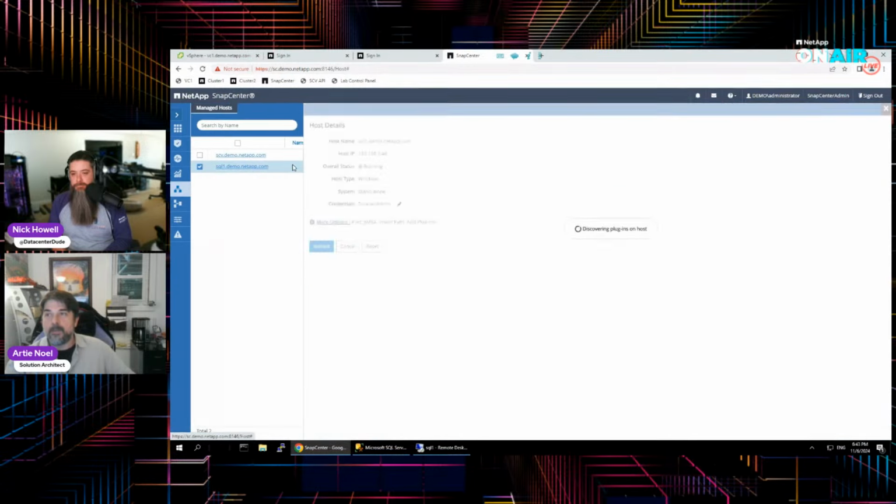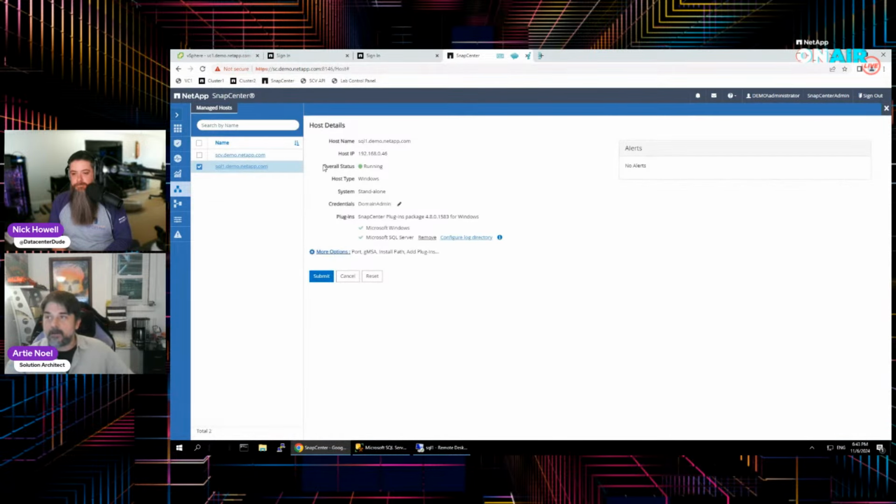Now, as you can see here, I've already got my host, and I've got my SQL Server deployed. If we click on it, you can see that the status of the plugin is that it's running. We can see our host type. We can see that the system's not clustered. So an important thing to note, SnapCenter works with clustered databases, and it works with Windows failover clusters, as well as Always On availability groups inside of SQL.